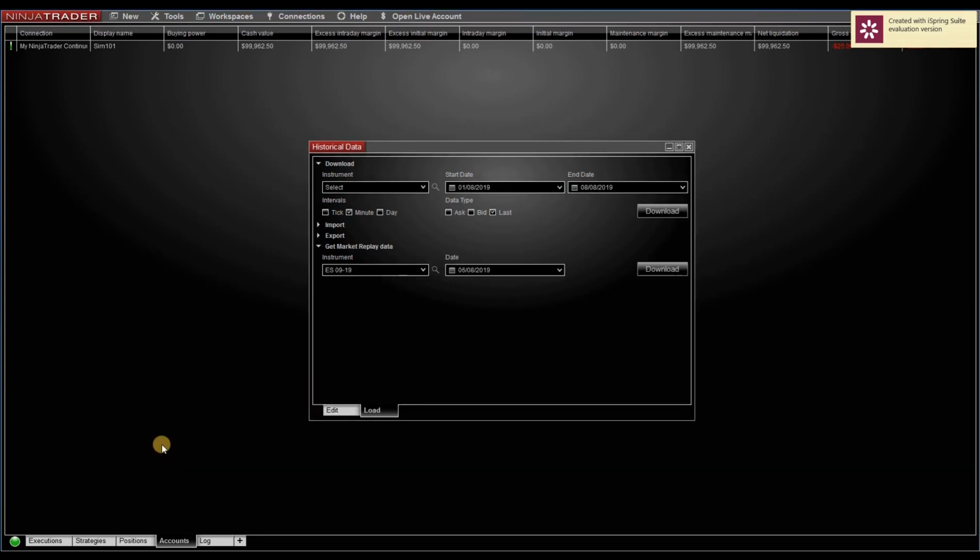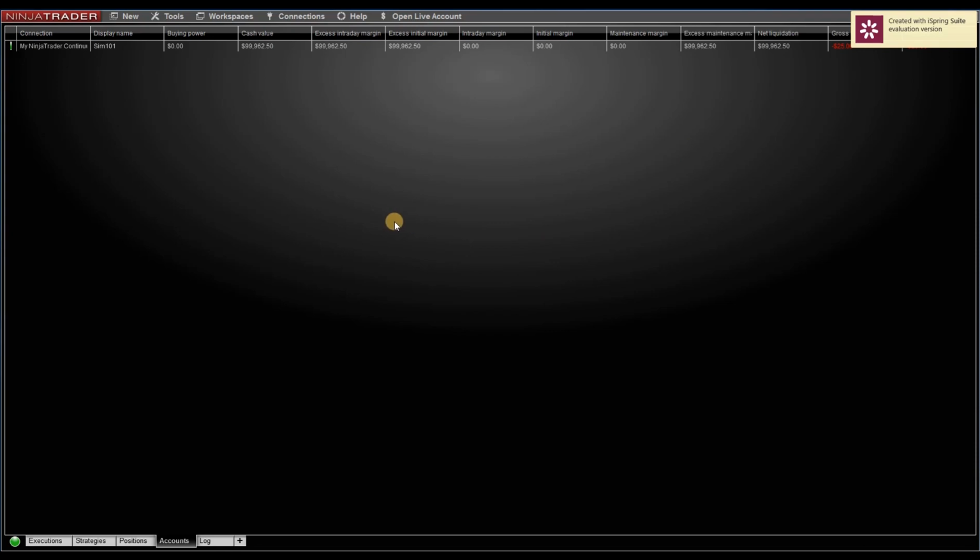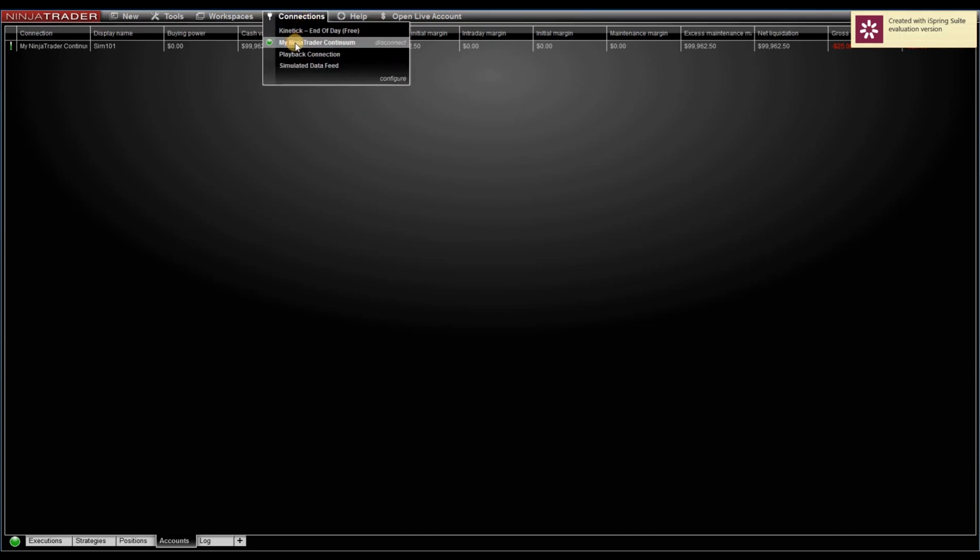Okay, so once your market replay data is downloaded, the next thing you want to do is exit out of that historical data window, and you want to disconnect from your live data feed and then reconnect to a playback connection. So in your control center, go up to your connections menu, scroll down to your live data connection and disconnect on the right hand side.